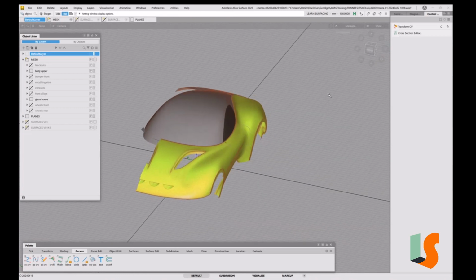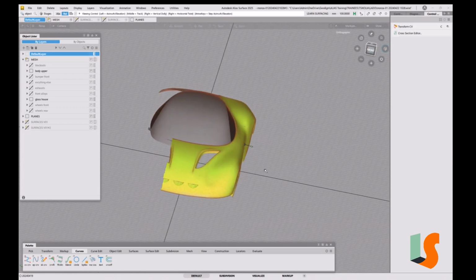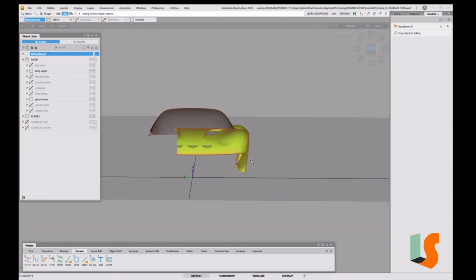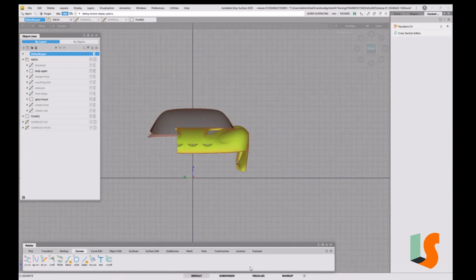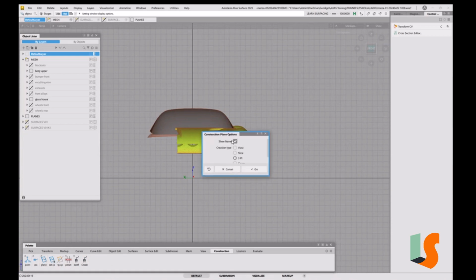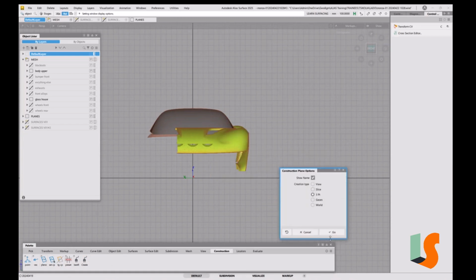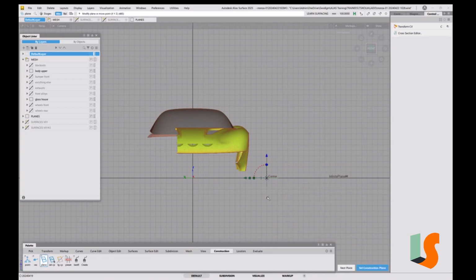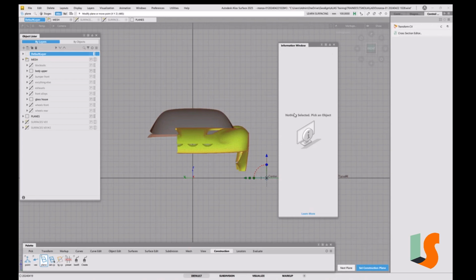So I want to create a curve that in side view looks like this, and what I'm first of all going to do is create a plane that's outside of all of this, the vehicle, so somewhere across here. So let's go into construction and we'll create a plane, and it's going to be in world space, so just parallel to this axis here, and I'm going to use Alt and just put it on there. Now if I go into the information window, nothing selected.